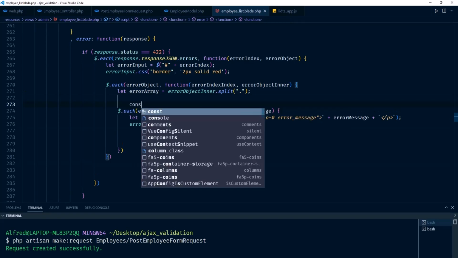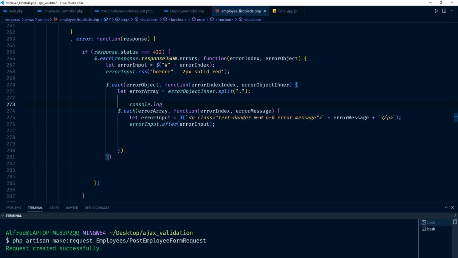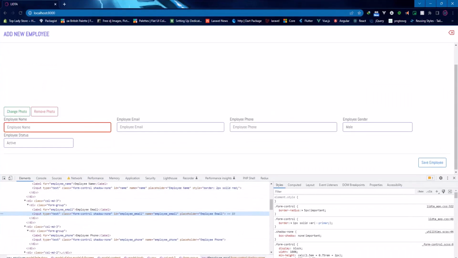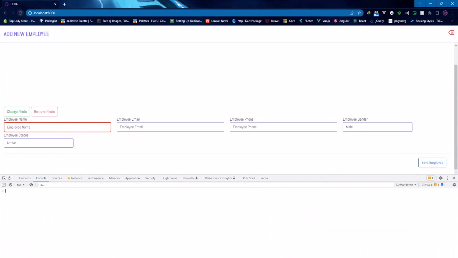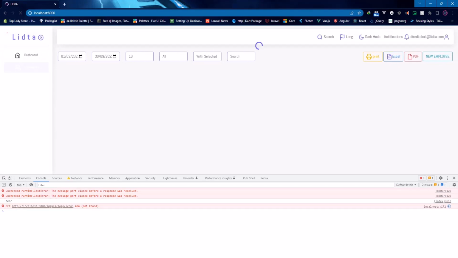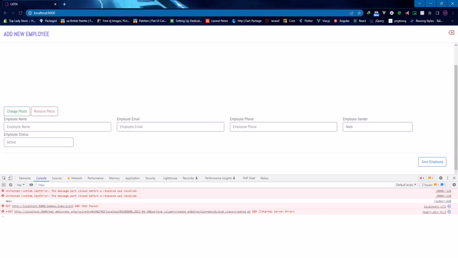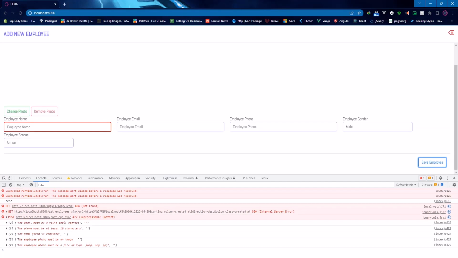Let's just quickly console.log, and I'm going to log the error array and see what it gives us. I'm going to reload the application. Just going to give it some seconds to load. Then I'll bring in my model again. I'm going to send this request again, and it's going to say the email, phone, name, and employee photo. So it's email, phone, name, employee photo.